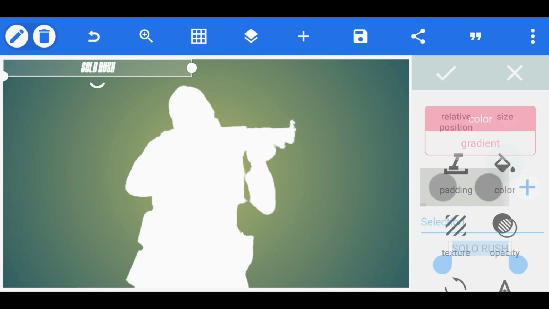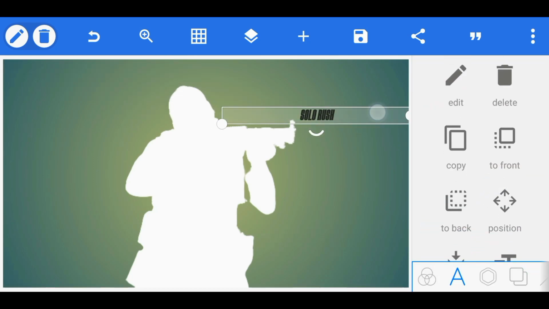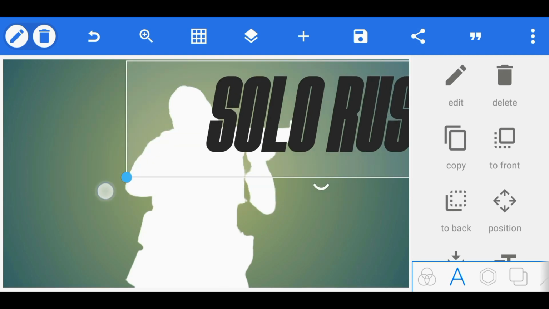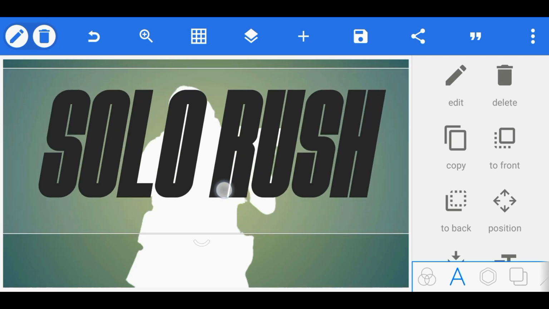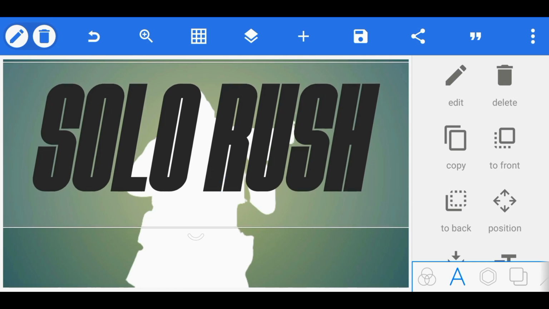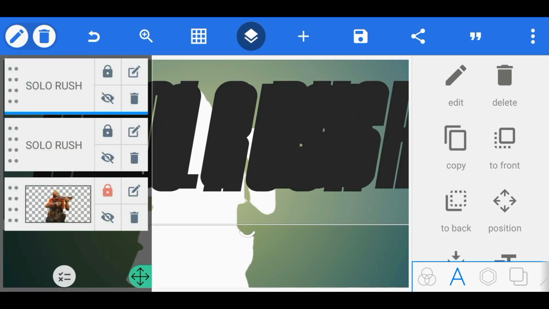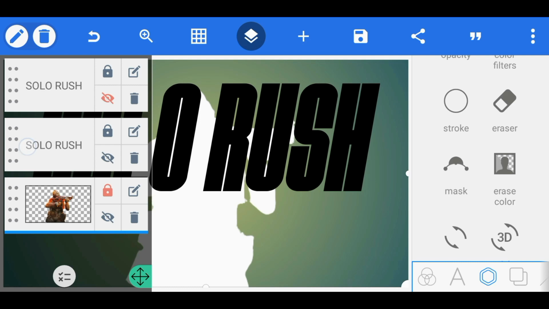So after applying the black color, I will simply position it properly. Okay, then make a copy of this text layer and hide the text layer. We will work with the second text layer after some time, so hide it for now.